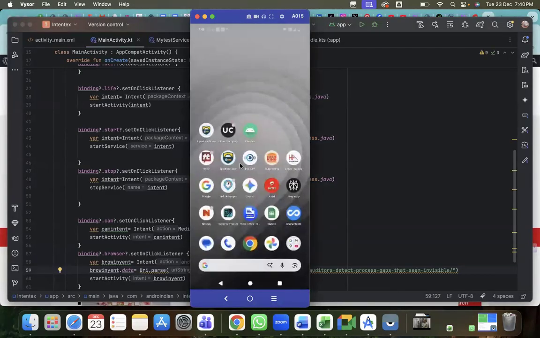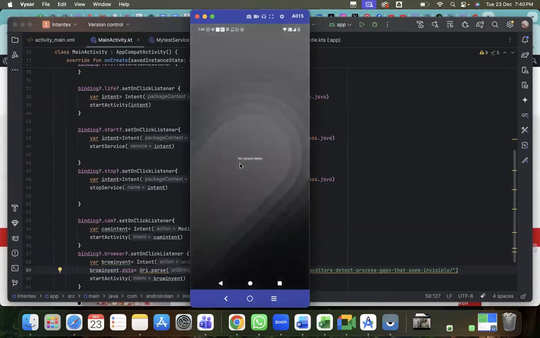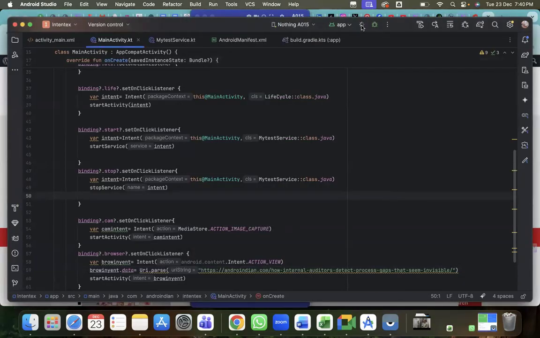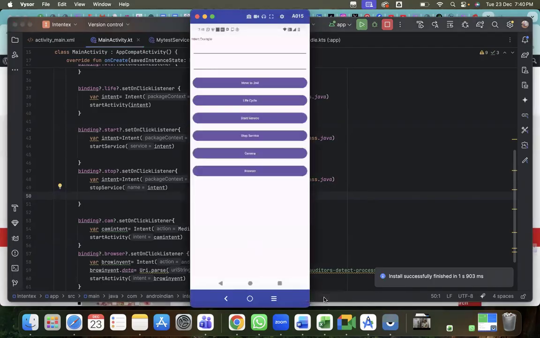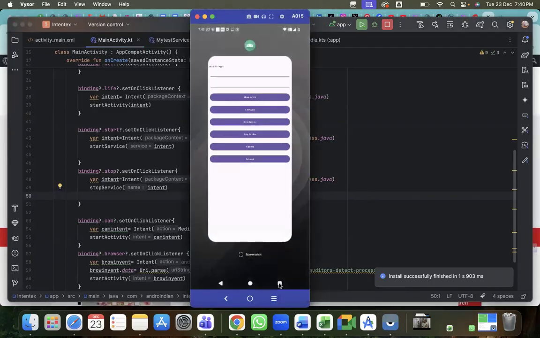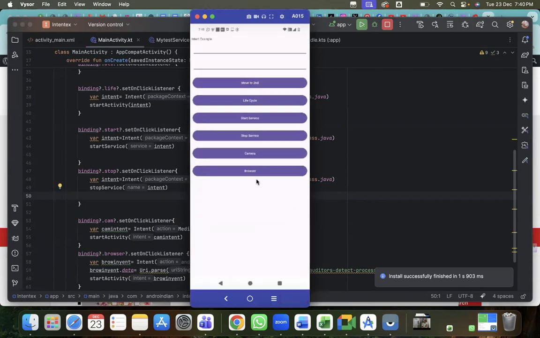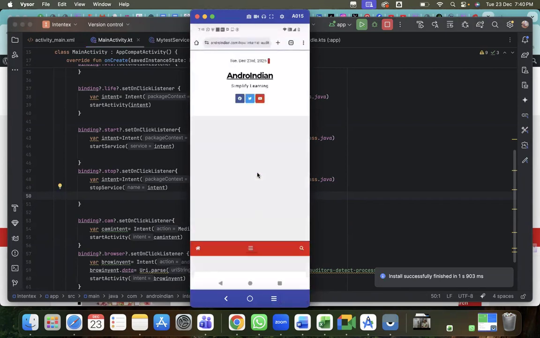See, in this mobile, currently I don't have any recent apps, right? So I don't have any recent apps. Now I'm running this. Here, implicit intent means we are opening some third party, other apps. Now it is launched here. Even if I click recent, only this one we have, right? Now I'm clicking this, so it is going to the default browser.